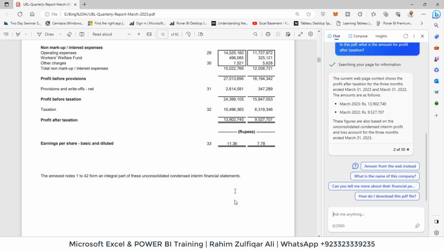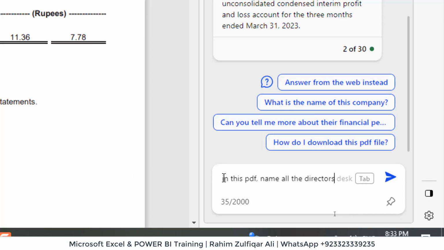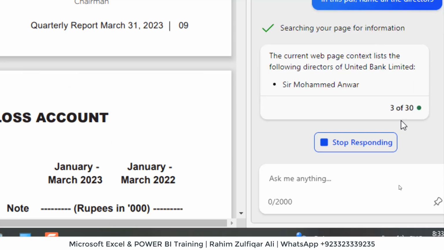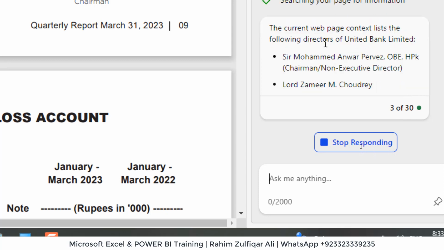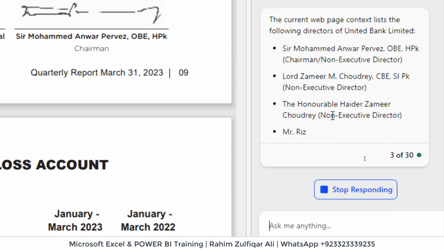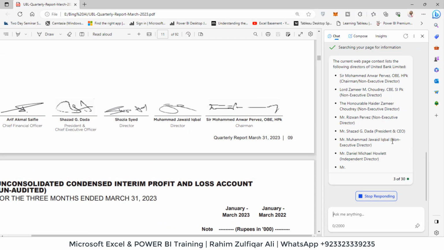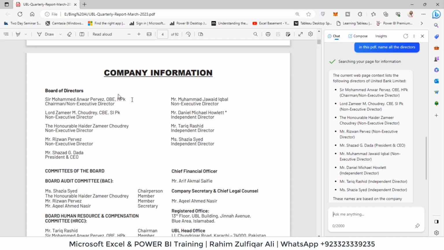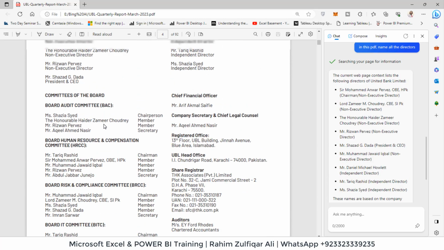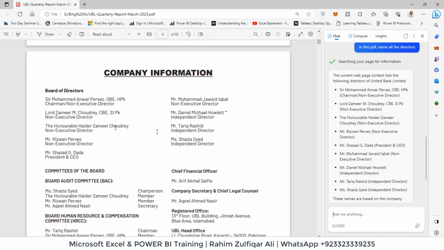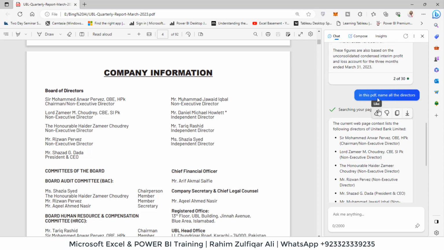Now let's ask something else other than any kind of financial number. I am asking in this PDF, name all the directors. Okay, and let's press enter. Okay, so it's giving me the names of all the directors of UBL and this is the list. Now from where it is taking all these names, let's see. So you can see here on page number 2 we have that information, board of directors, and these are the names which are given by this Bing.